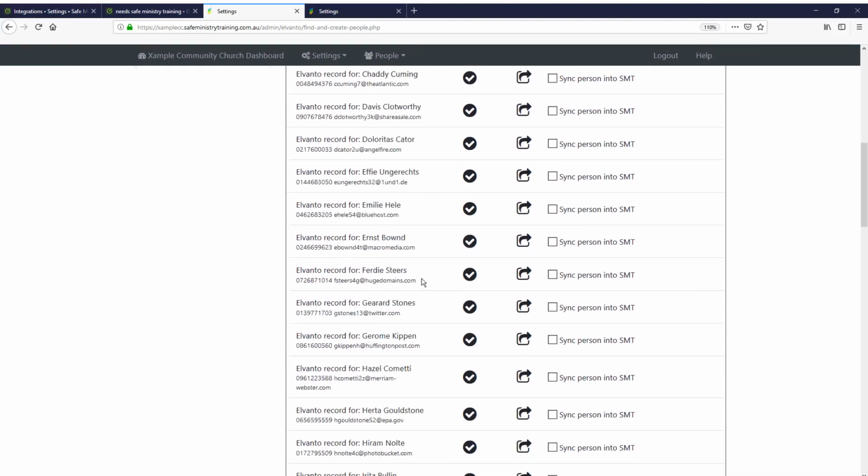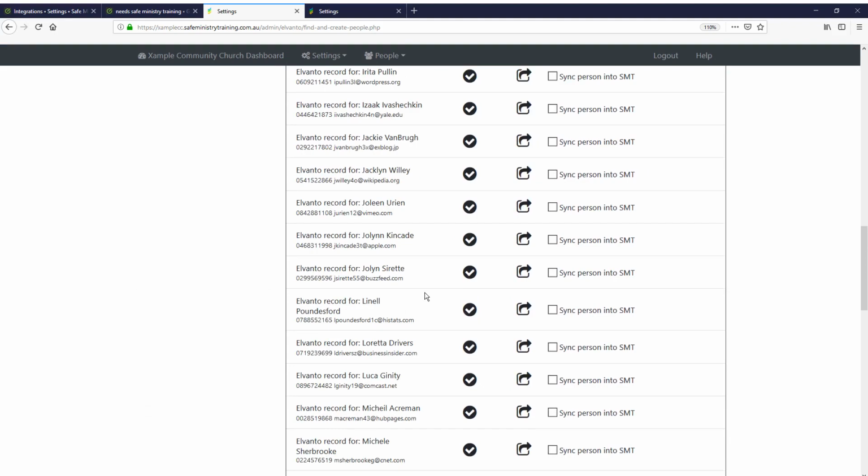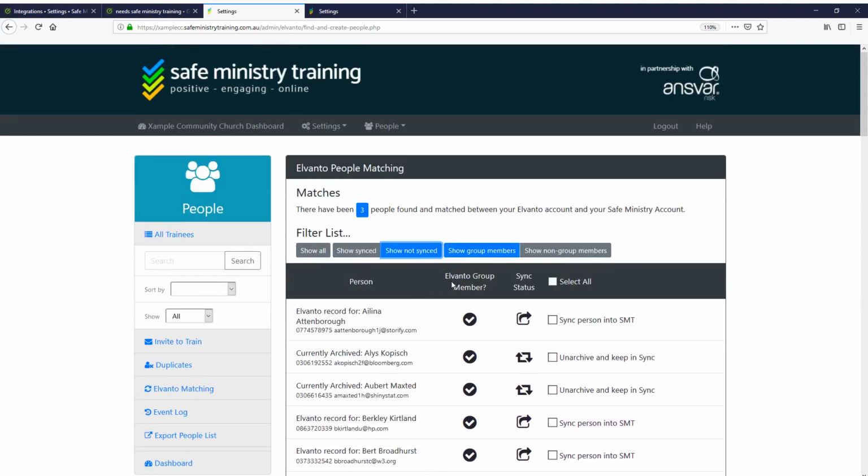Okay, we've got a lot of people here who are in Elvanto. They need to do the training, but they're not in Safe Ministry Training yet. And most of them have this icon. They exist in the Need Safe Ministry Training group in Elvanto, but they're not currently in the Safe Ministry Training list. They're in the group. So what we want to do is sync this person into Safe Ministry Training. We want to grab all their details from Elvanto and pull them across so they're in the Safe Ministry Training list. Then we can send them the invite to be doing the training. We can make sure the training's done, and we can let Safe Ministry Training do the job of screening them, and that will get updated in Elvanto.